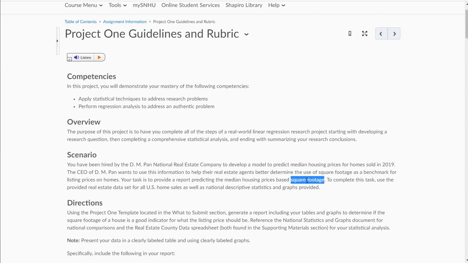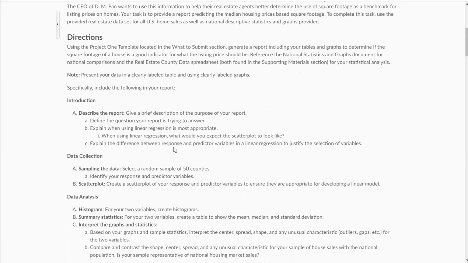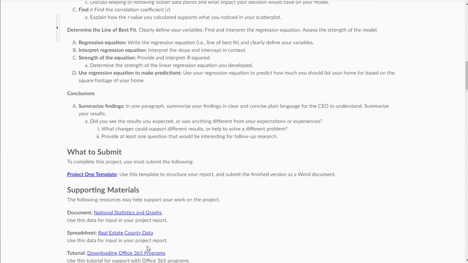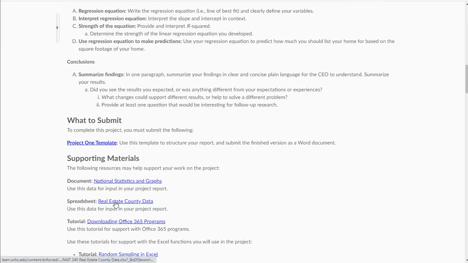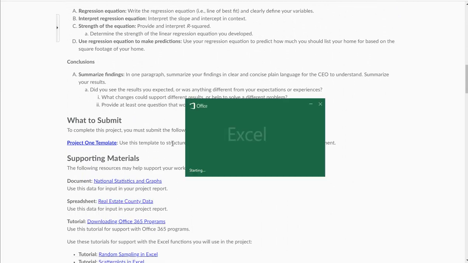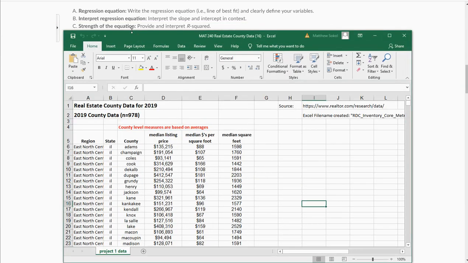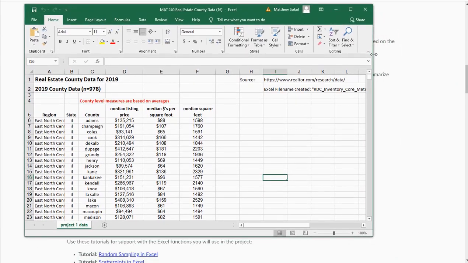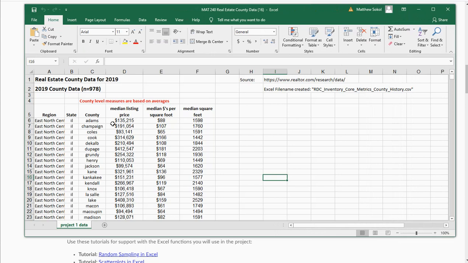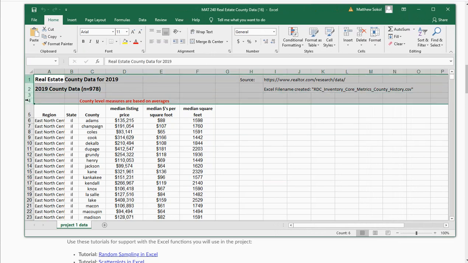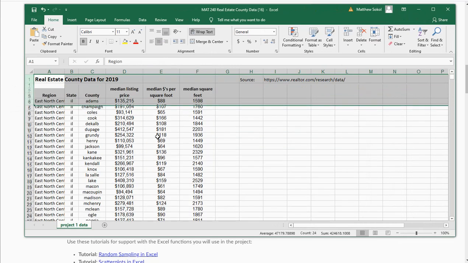To complete this task, use the provided real estate data set for all U.S. homes, as well as the national descriptive statistics and graphs provided. The first thing you're going to have to do is scroll down and load up this real estate county data. You should see this Excel spreadsheet. We're going to clean it up just a little bit and delete the first few rows, which are just not necessary for this project.